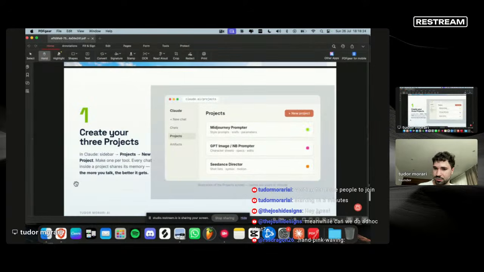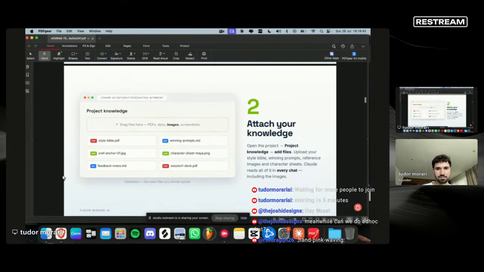So you go to projects, new project, and you make one per tool. I would advise you to have one for Midjourney. I would advise you to have one for ChatGPT or Nano Banana, depending on how you use it. You can have one for both because they work kind of similarly. And then you need to have one for Seedance. And this is the most important one. While you can prompt something by hand in Midjourney and GPT image, you're not going to be able to do this in Seedance.